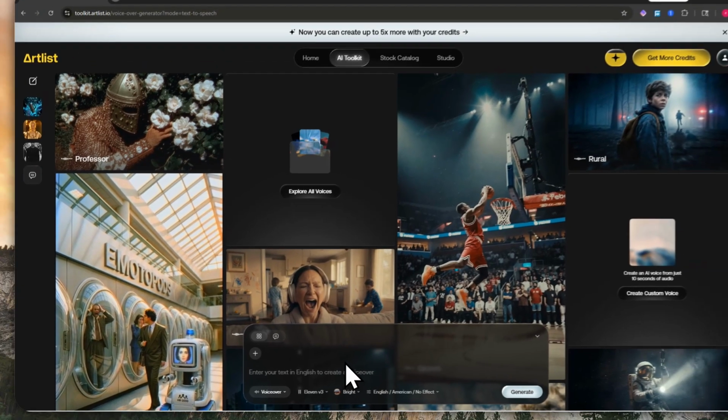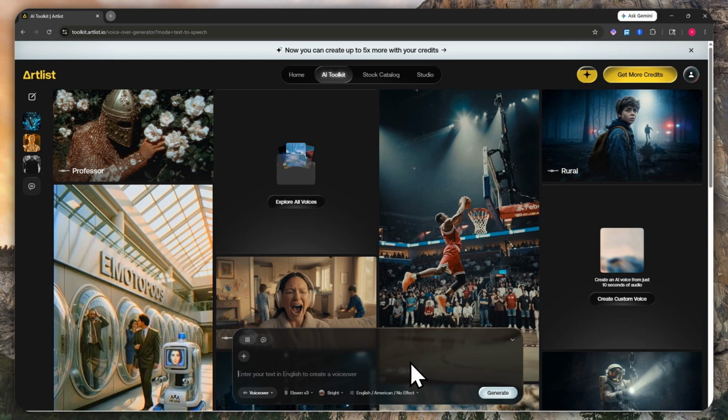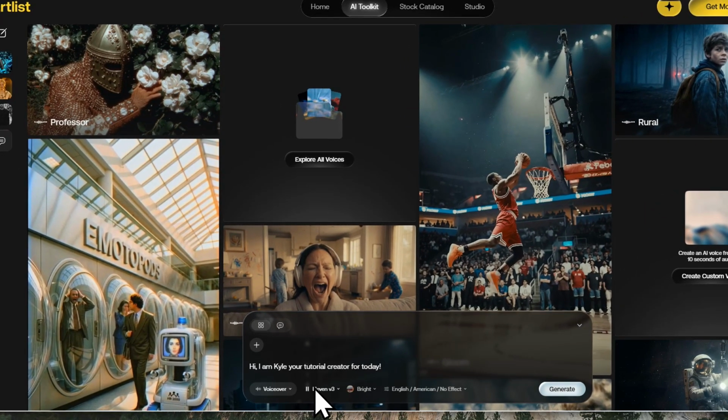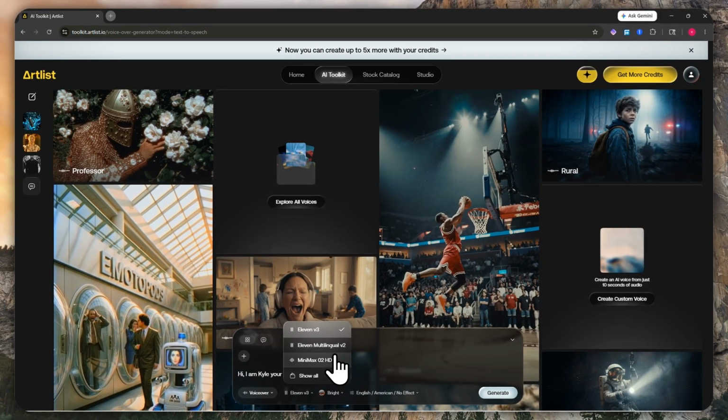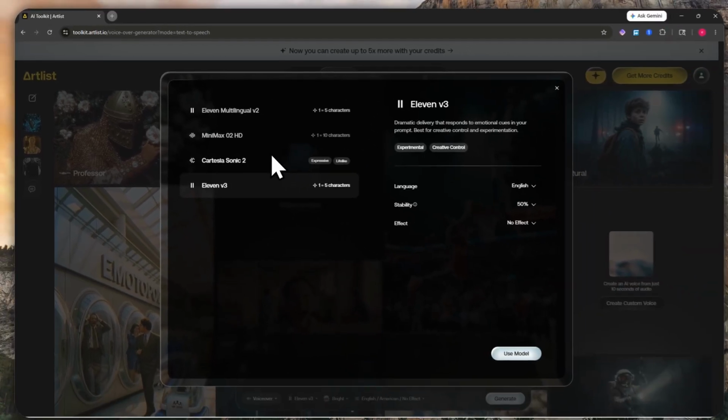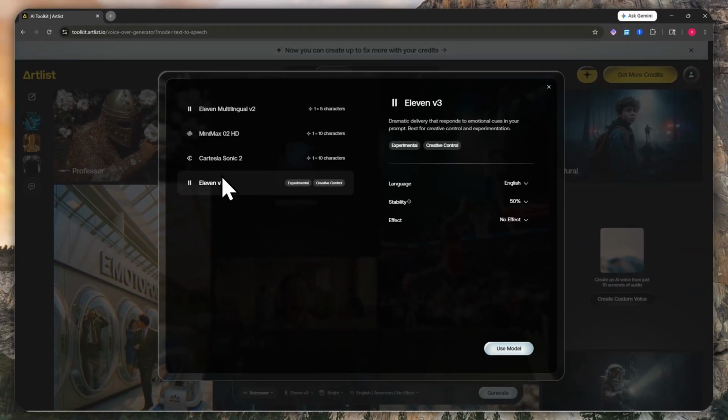From here, I'm going to go for the text first. For example, I'm going to go for, hi, I am Kyle, your tutorial creator for today. So very short text right there. And then here you could see that we can now select the model. We can go for ElevenLabs version 3, multilingual version 2, Minimax, and some other choices in here. So we only have 4 of them. We also have Tesla Sonic 2. And yeah, that's basically it. I'm going to go for version 3 right here, which is the latest model.